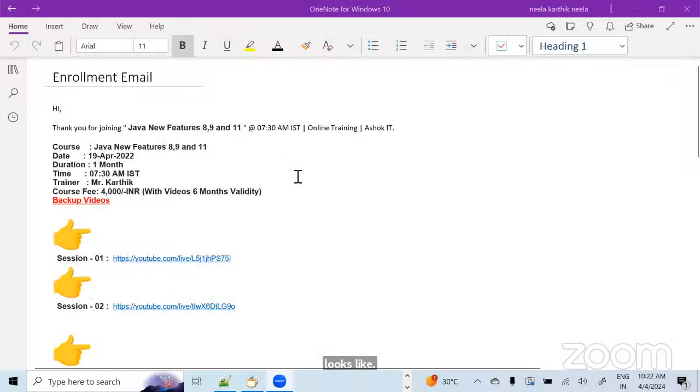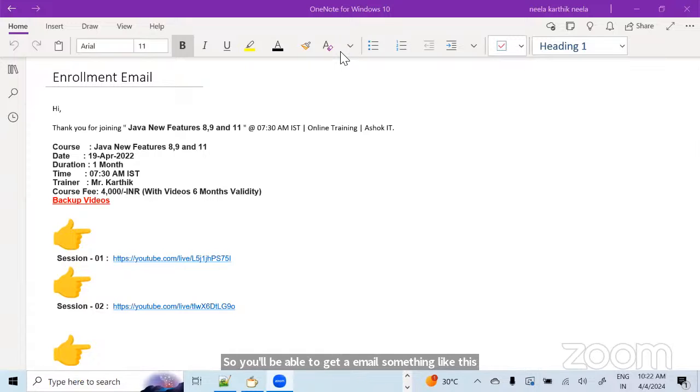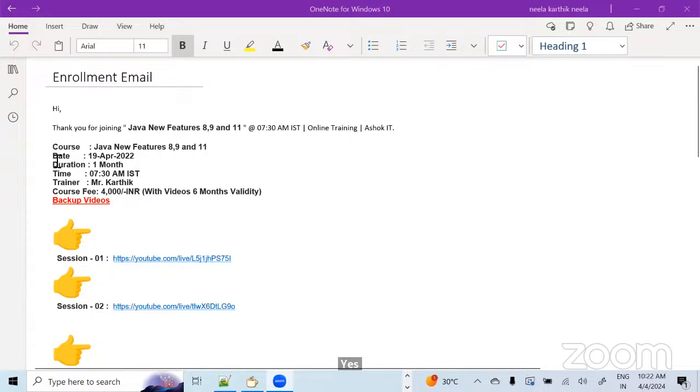So you will be able to get an email something like this. Are you guys able to see my screen? Yes. Okay. So this is some sample email that you are going to get from Ashok IT. Not exactly, I'm just showing you the example.